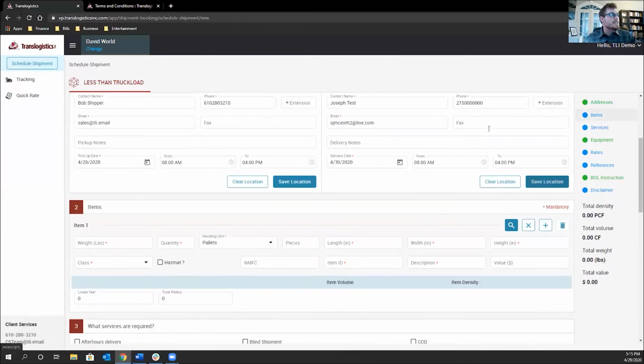So the next section we can see here is items. So we're going to say it's a 500-pound shipment. Just keep it simple, one pallet, 10 pieces. 40 by 40 by 48. All right, so what's very useful is you have a density calculator built right into this item screen as well.